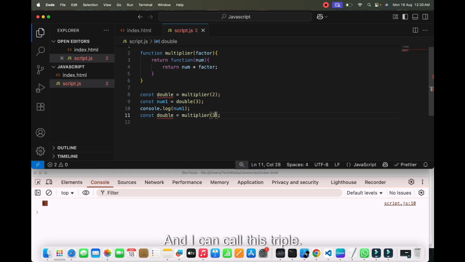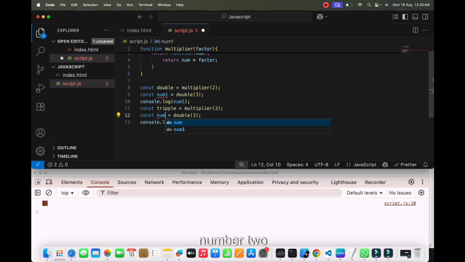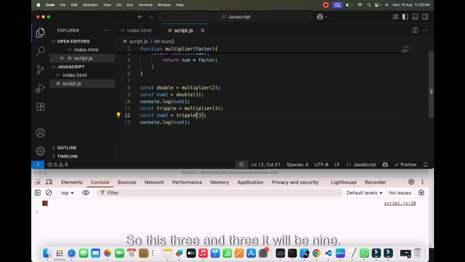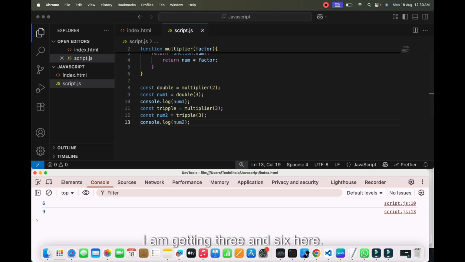So this multiplier I can leverage to make a multiplier of 3, and I can call this triple. Here if I use another variable num2, and then I call this triple method and I pass 3, so 3 and 3 it will be 9. So let's see what I get. I am getting 3 and 6 here.